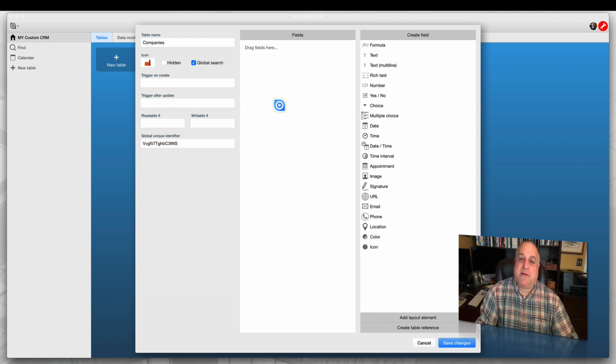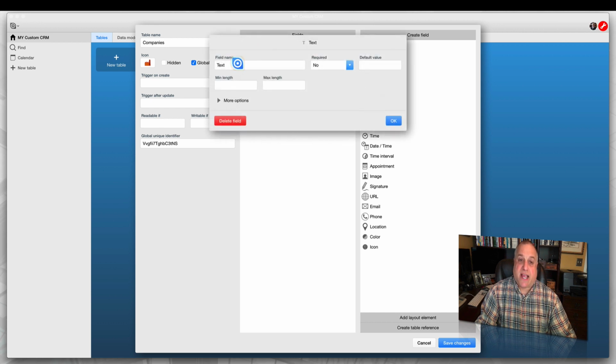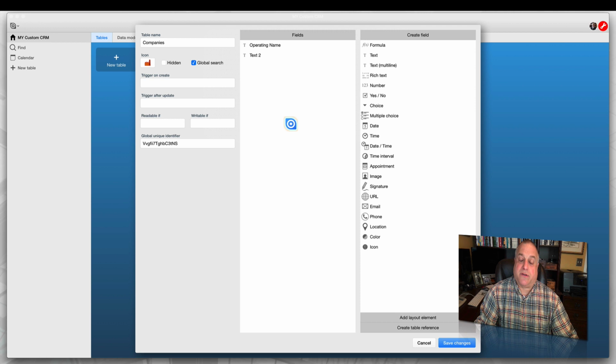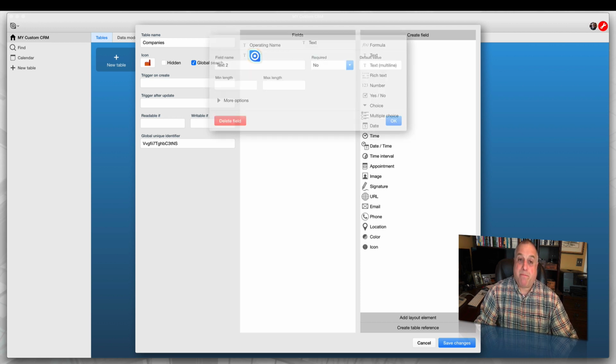Let's very quickly remember what we did last time in setting up our text fields. We click and hold, drag and drop 1, 2 text fields. And name the first text field Operating Name. Repeat the process for naming the field for text field number 2 and name it Legal Name.